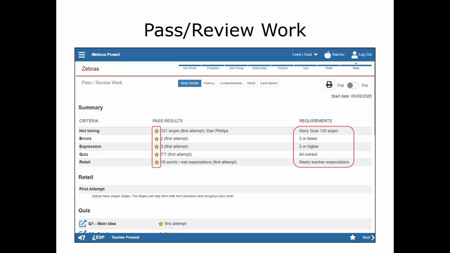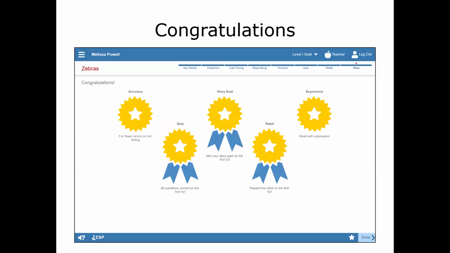Good for her. And now we go on to the congratulations screen. We hear a happy music. The student receives those gold medals and blue ribbons based on their performance during the story. And she's ready to go back to select a new story and start the process all over again.